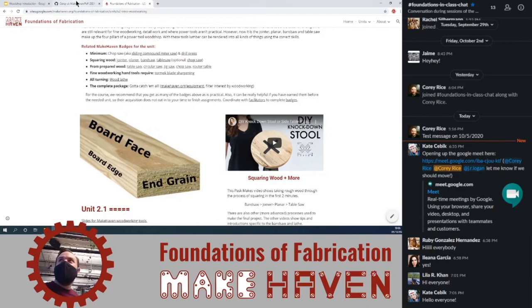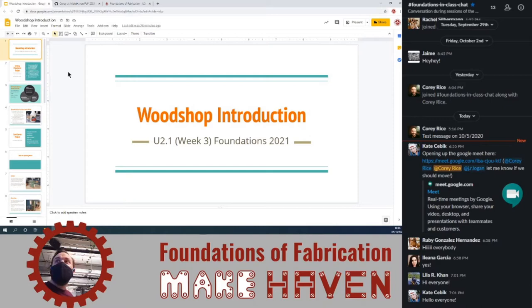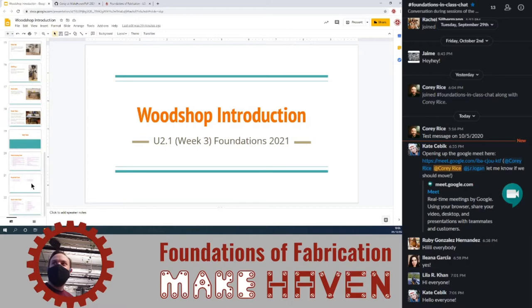On here we've got some notes that are actually posted on the page, so if you wanted to see them there, they're going to be a way for us to go through what the machines are, what their main purpose is, especially the large stationary ones, and then we've got long lists of all of the possible hand tools that we will get to.